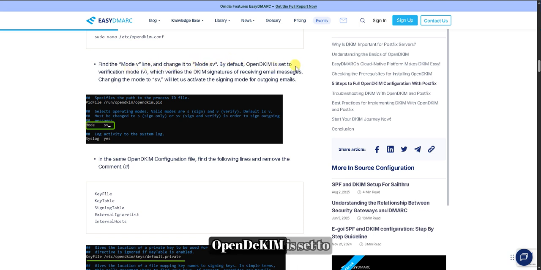By default, OpenDKIM is set to verification mode V, which verifies the DKIM signature of receiving email messages. Changing the mode to SV will let us activate the signing mode for outgoing mails. In the same OpenDKIM configuration file, find the following lines and remove the comment hashtag.